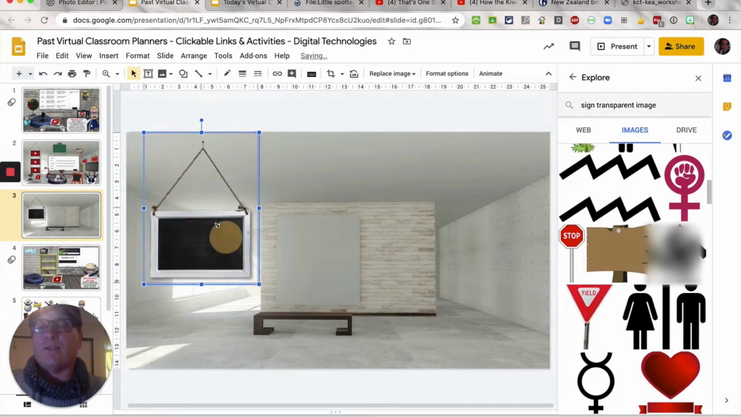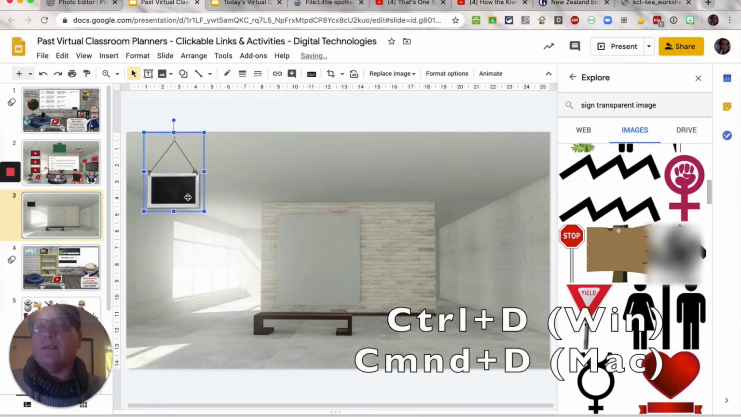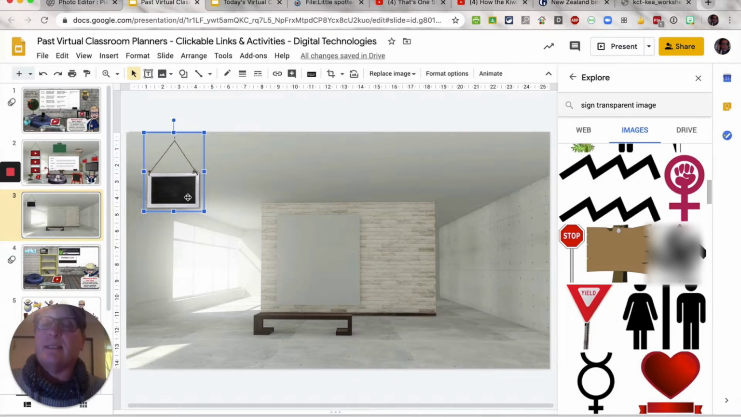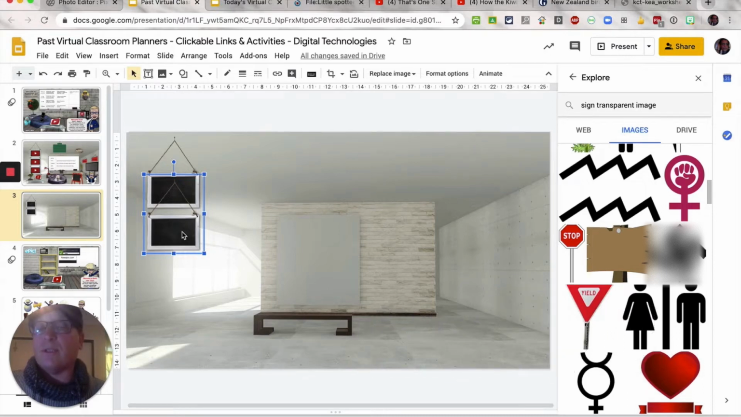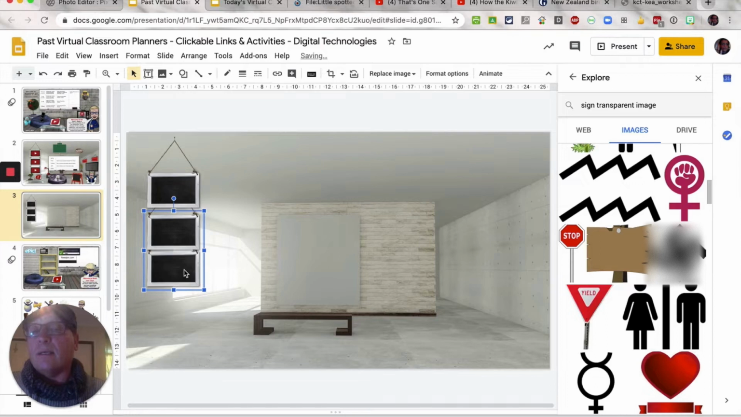And Command D or Control D, duplicate. And there's the second one. And we'll just pop that down a little bit further, maybe up a fraction. And I'm just going to send it to the back by pressing the Command key, Control key, and the down arrow. See, it's just gone behind that one. And now I'm going to go Command D again, drag that down, and Command down arrow key. And I'm just going to use the arrow keys to adjust the distance a little bit.